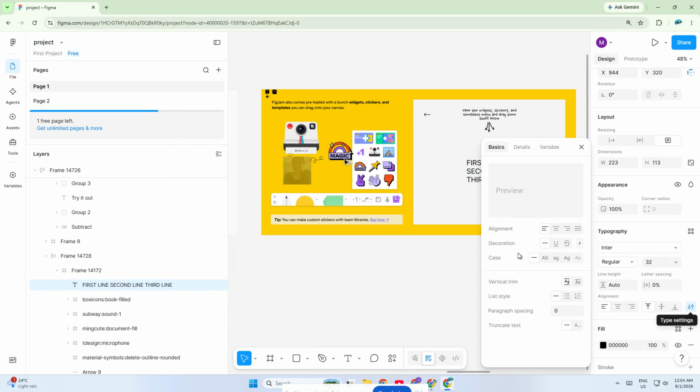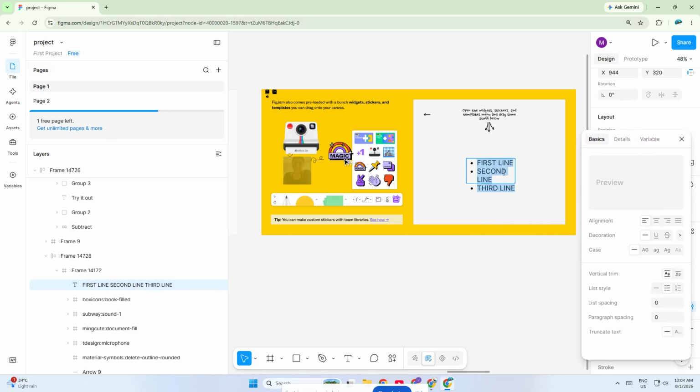After clicking the filter icon, you'll see more typography controls. Make sure you're inside the Basics tab. In this tab, look for the List Style option. This is the setting that allows you to convert your regular text into a formatted list. Click the List Style option and you'll see different choices. To create a standard bullet point list, choose Bulleted List. Figma will automatically add bullet points to the lines in your selected text box. Each line will be formatted as an individual list item, which gives your design a cleaner and more consistent appearance.